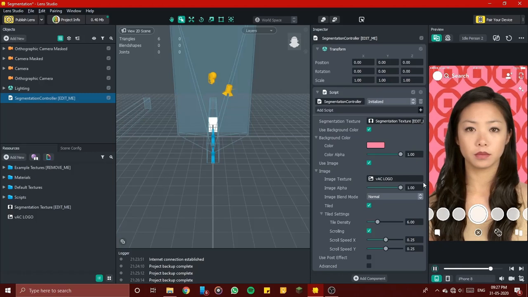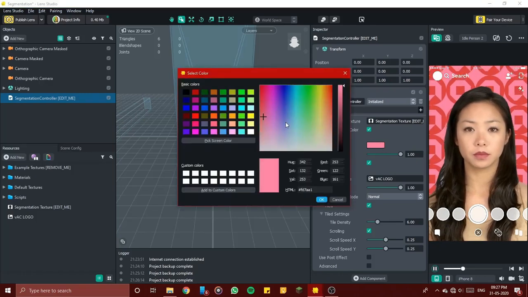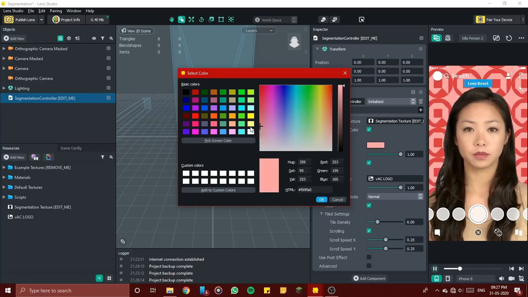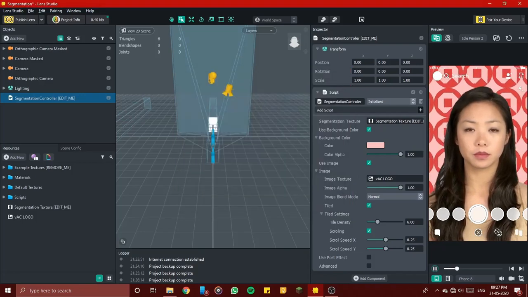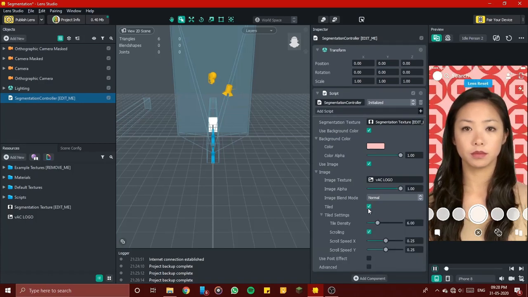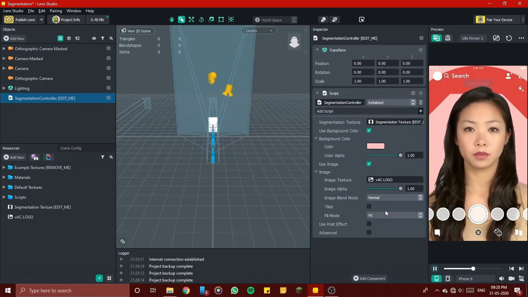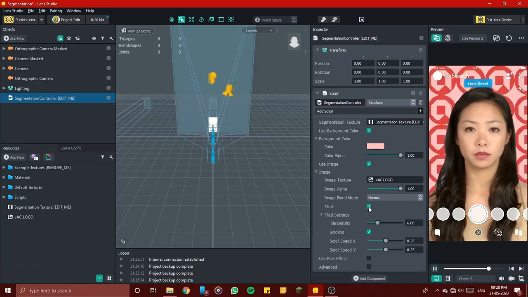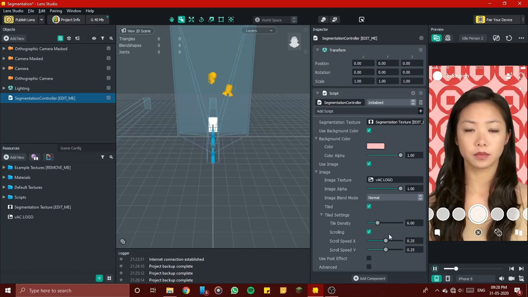So if you want, you can change the background color a bit more. Yeah, that looks good. So there's even more settings. There's a blend mode or the alpha of the image. You want a tiled or a single image, just like that. You can make it any way. I'm not gonna fit it inside because the person will be covering it. So I'm just going with tiles.